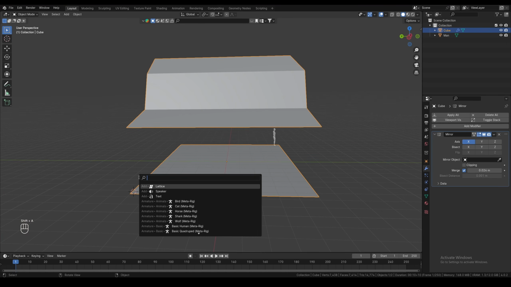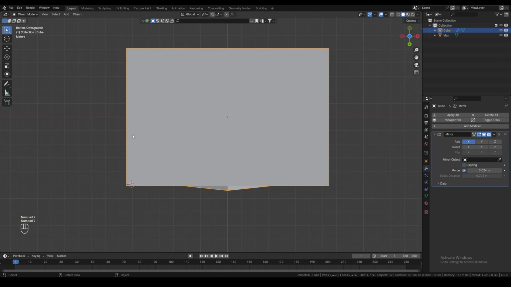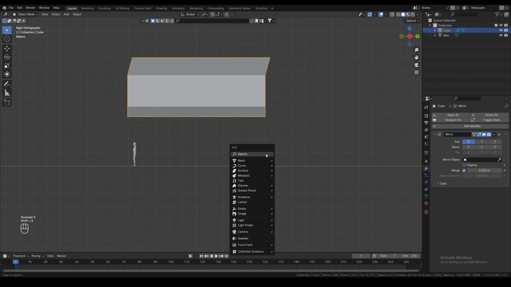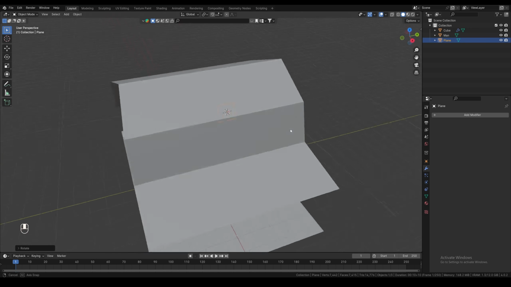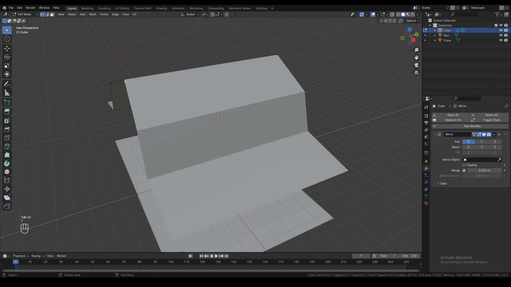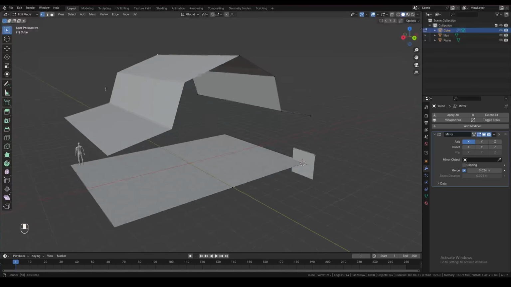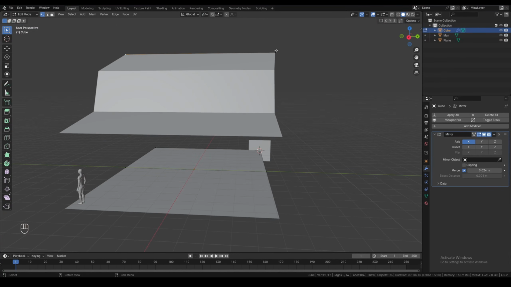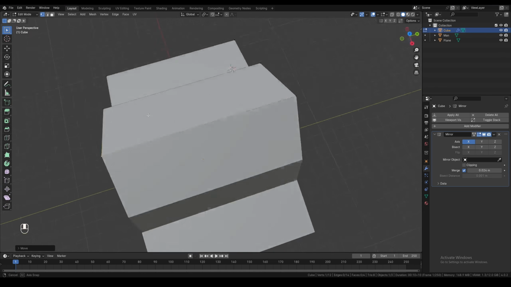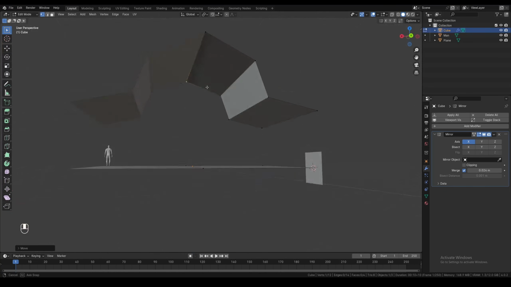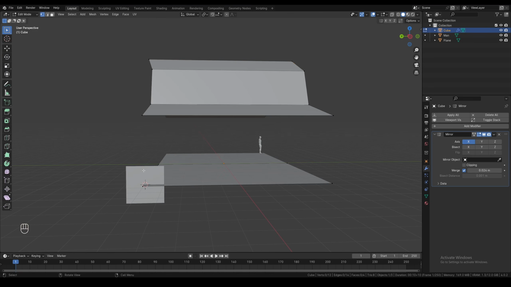So we're going to go Shift A. Let's go into side view first. Shift A, mesh, plane, rotate X 90 degrees. Never mind, rotate Y 90 degrees. Oh, look at that. Okay. That wasn't intentional, but I kind of like it, so we're going to use it. So now there'll be a little bit of an overhang. Anyway, back to what we were doing.